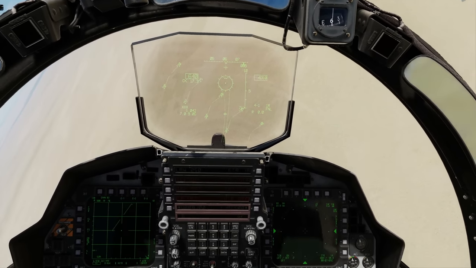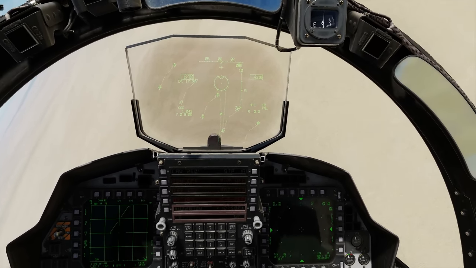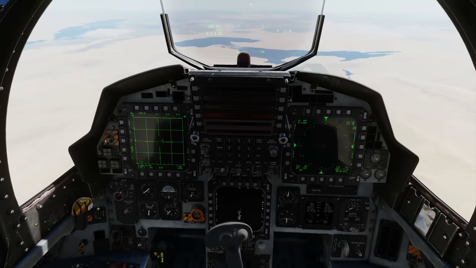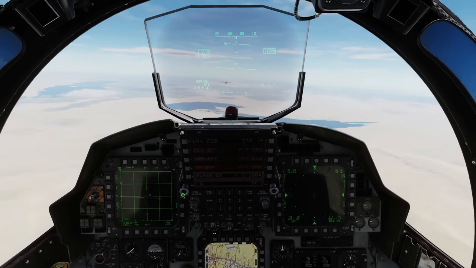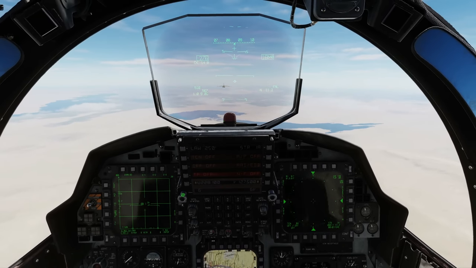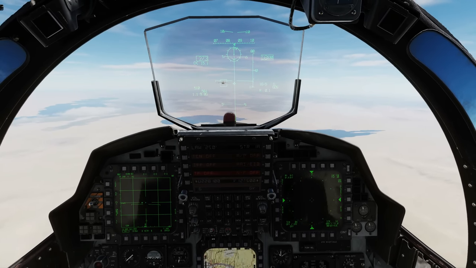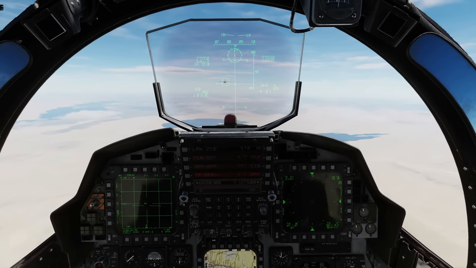So what we're going to try now is GDS, the final version. So radar is on, master arm on. Air-to-air mode is already on. I'm going to press gun select. It's automatically going to go into guns acquisition, auto acquisition mode. It's going to get him. And now we're defaulting to GDS.